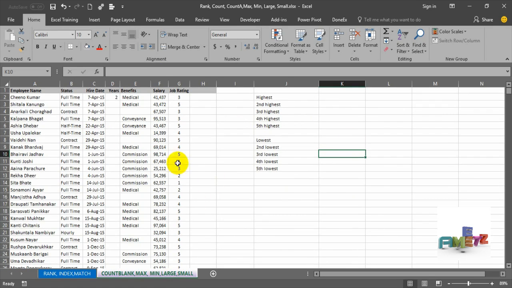Before going to count blank, let us see the data. What is the data here? We have employee name, their status, their hiring date, and the number of years we want to arrive at. We need to arrive at the number of years of their stay in the company, and certain benefits are there and a few are not getting the benefits, right? And their salary and their job rating.